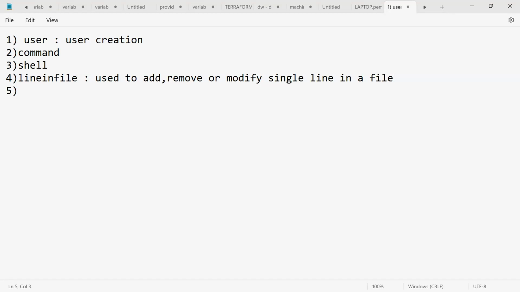That is the fifth one, blockinfile. Same thing, it is used to add, remove, or modify, but what is that? One phrase or one sentence, something like that. It is used to add or modify multiple lines in a file.